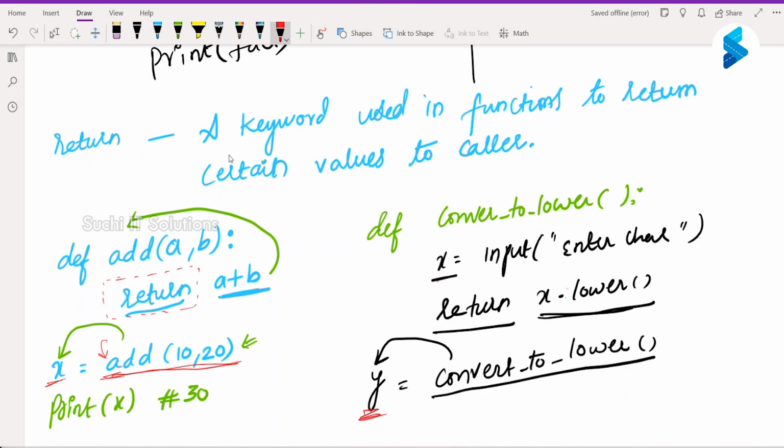So return is a keyword used in functions to return certain values to the caller, wherever we are calling it, so that the value would be returned. It is your choice to store it or to leave it. But generally, if a function is returning something, we would want to store that value, right? Am I clear? Yes, sir.